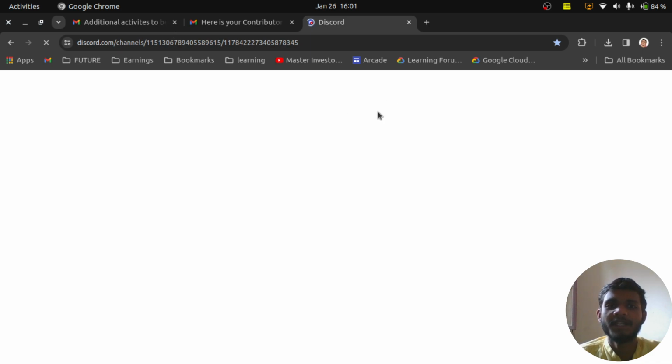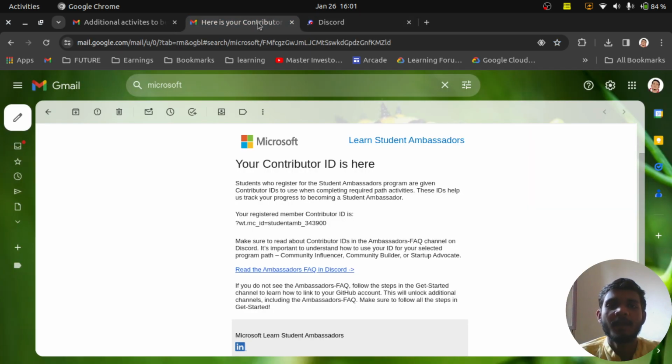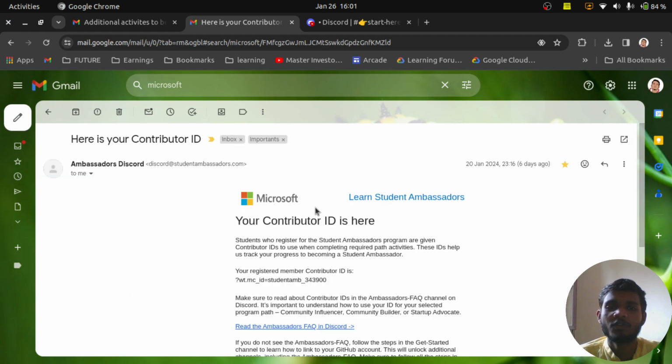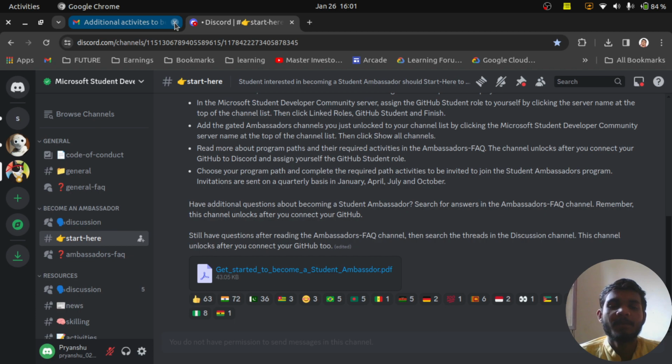There is a small update in your MLSA server, and this is the mail which you will get when you get your contributor ID. Your contributor ID is here, and this is your contributor ID. Your ID will be unique. So this is the second mail which I got from Microsoft, titled here is your contributor ID. So check your spam and other folders of your email. Maybe it just came there.